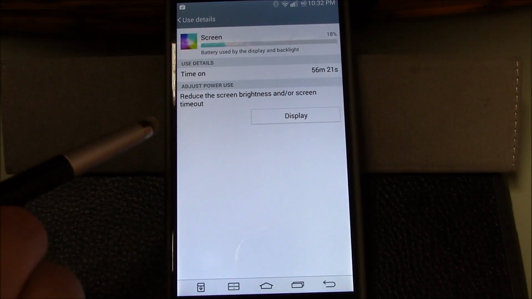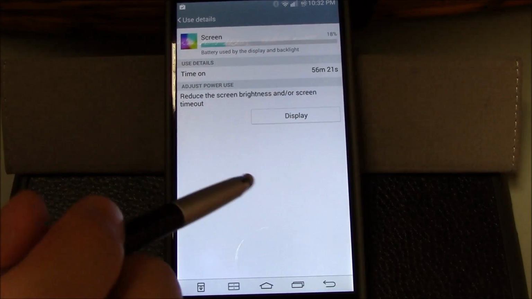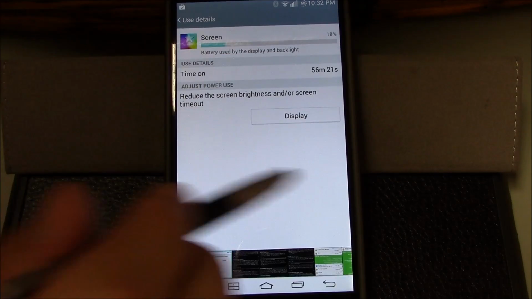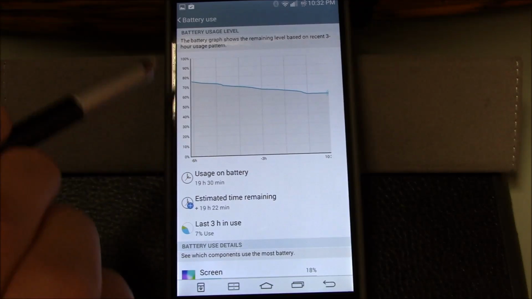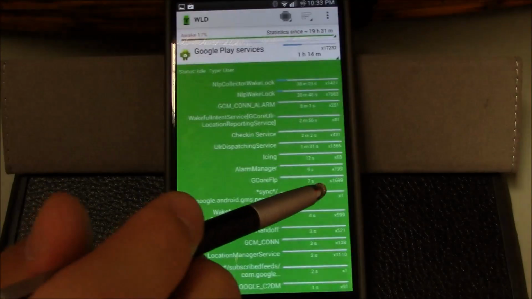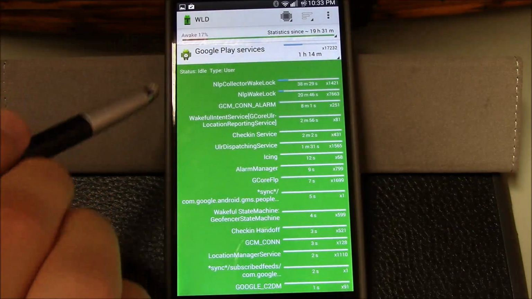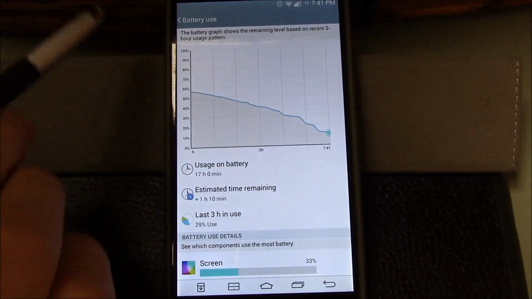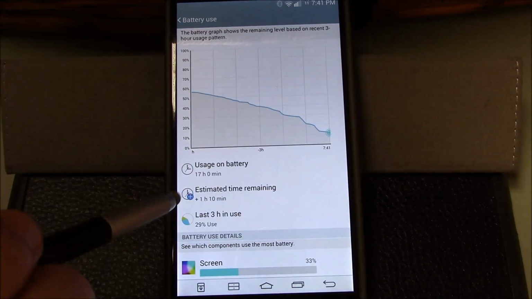Here we go, another quick example of what was going on, some of the things I've experienced here. 56 minutes of screen on time. I got 60% battery life left. And we're looking at 19 hours and 30 minutes off the charger. Again, 60% battery life left, and I only have an hour of screen on time. Here we go. This is Google Play services. That was the only real wake lock I could see there that was at the top of the list.